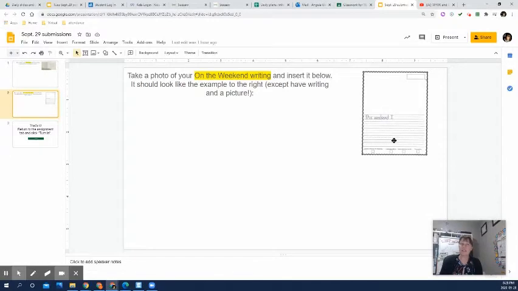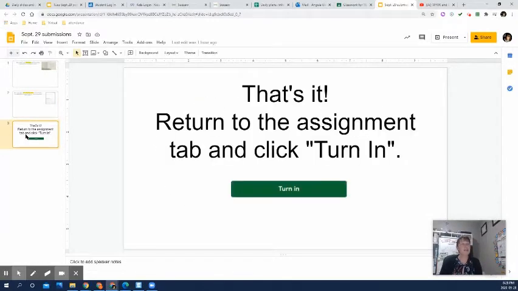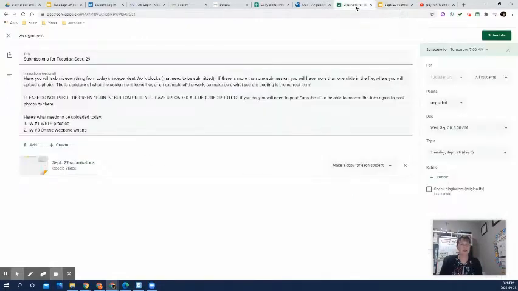So this is the template. They have this sheet. When they're finished it, they'll take a picture and stick it here. And then it says, that's it. Return to the assignment tab. Okay, so we go back to the assignment tab and click the green button. So we would go back. Mine looks different, but there'll be a green button, turn in.